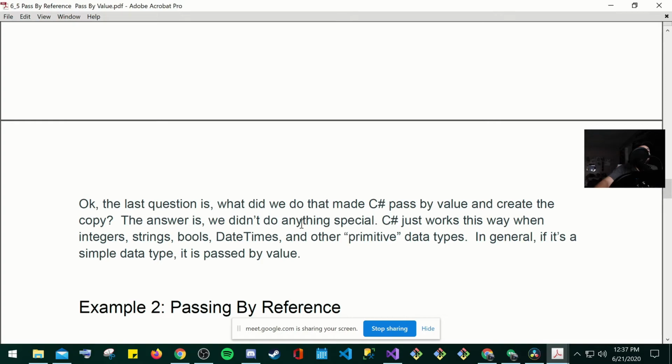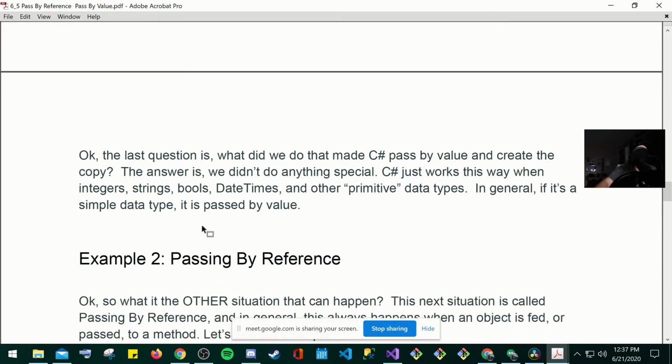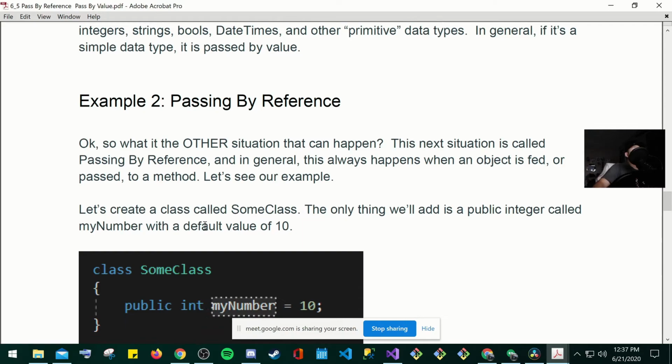Okay, the last question is, what did we have to do to make C# pass by value and create the copy? The answer is we didn't do anything special. C# just works this way with integers, strings, bools, DateTimes, and other primitive data types. In general, if it's a simple data type, it is passed by value. So example 2, passing by reference.